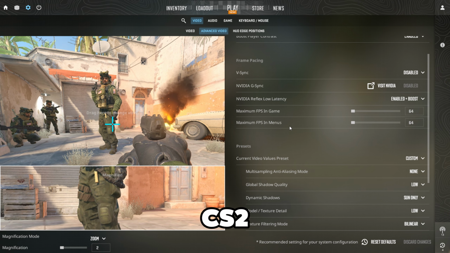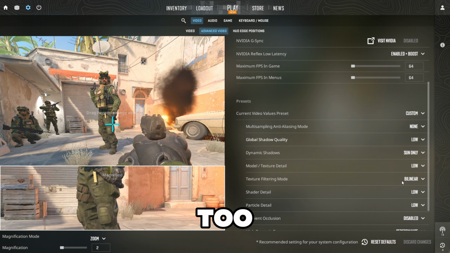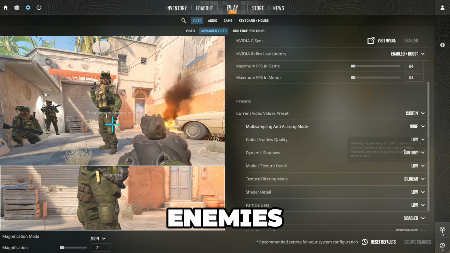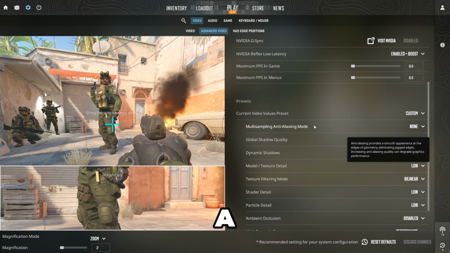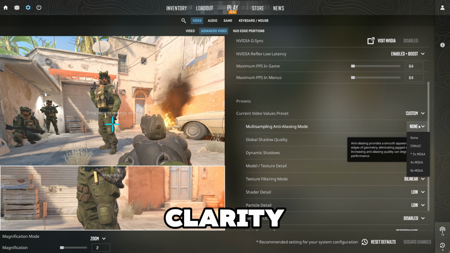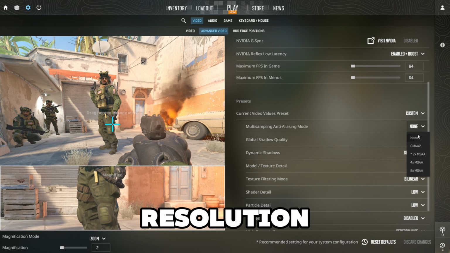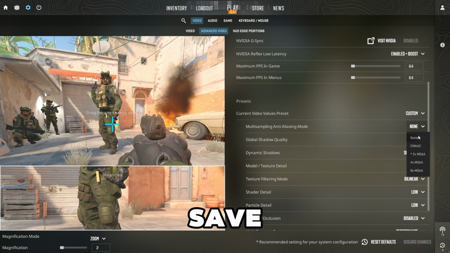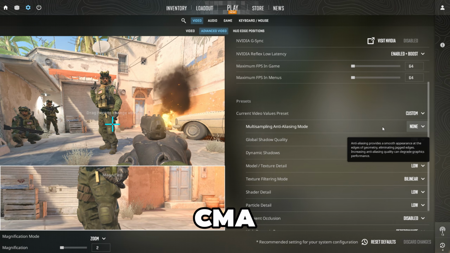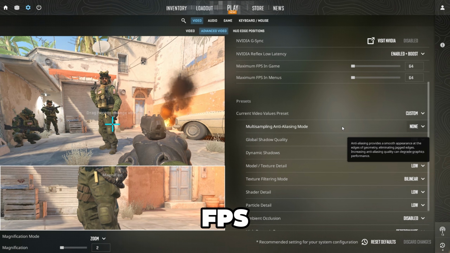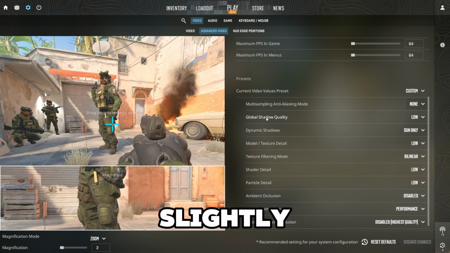One key thing to remember in CS2 is that having settings too low can make it hard to spot enemies, so maintaining good visual clarity is important. MSAA is one of the settings that impacts clarity. If you're playing close to your native resolution, you can turn it off to save FPS. However, if you're playing at a much lower resolution, using CMAA2 doesn't seem to have a big impact on FPS and can enhance visual clarity slightly.